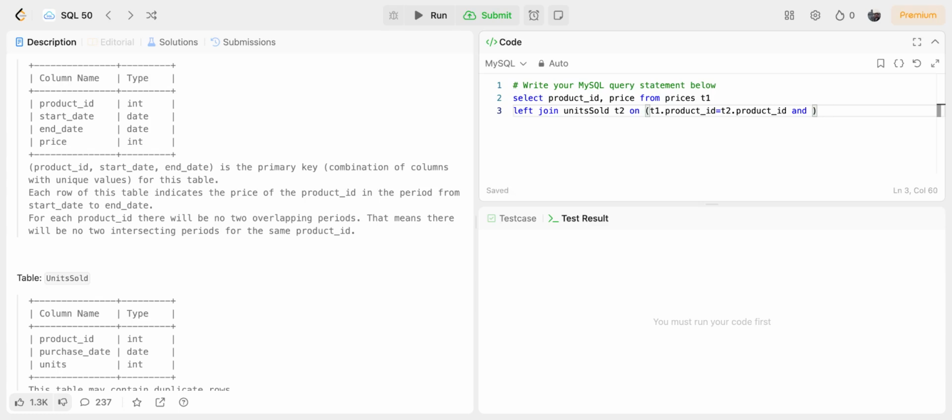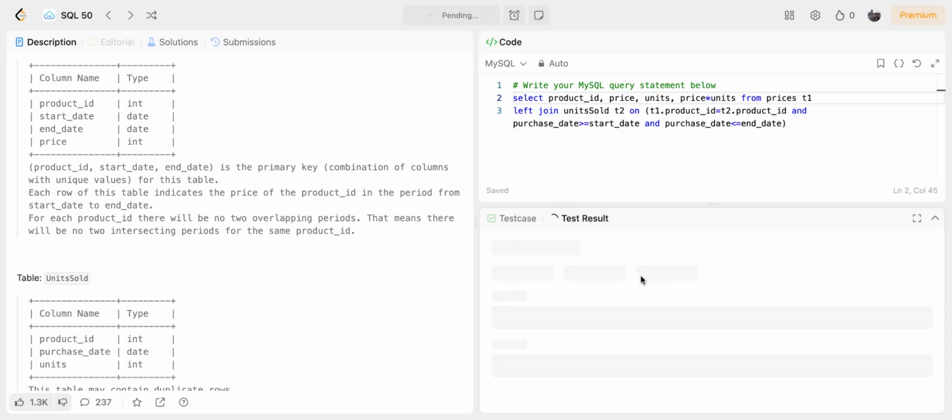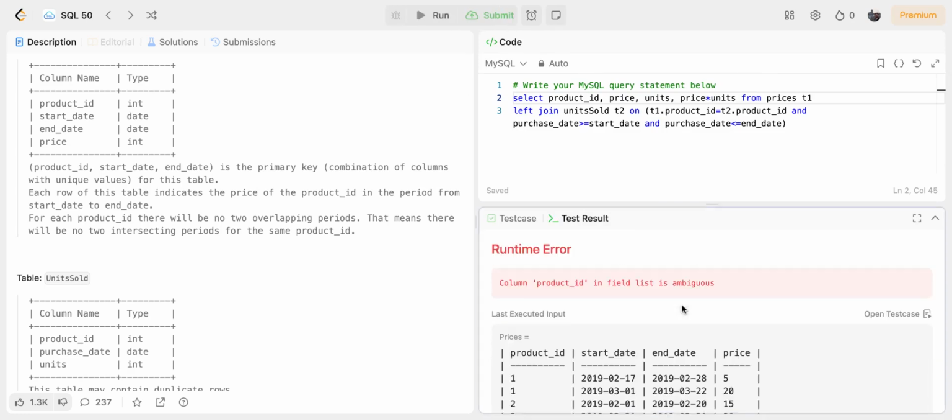T1. So how can I say it? Purchase date is greater than start date, and purchase date is smaller than end date, and it can be equal to start date as well. It can be equal to end date as well. And then I'm going to write them separately at the beginning to see the details. Price by units. Let's run and see what we are going to get.